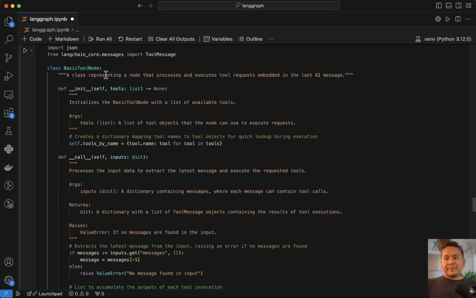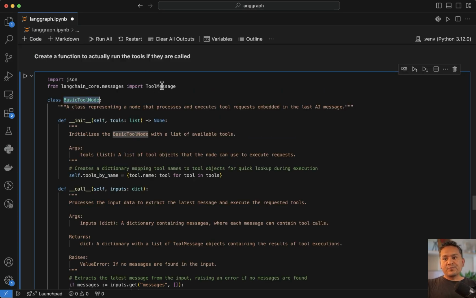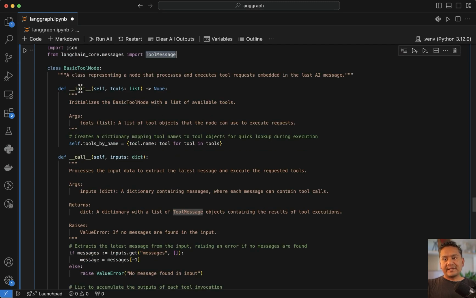So a class representing a node that processes and executes the tool request embedded in the last AI message. We have this BasicToolNode, right? And we import the ToolMessage here. You can see here we have the init function, which initializes the BasicToolNode with a list of available tools, right? This is just the normal thing we are doing here.